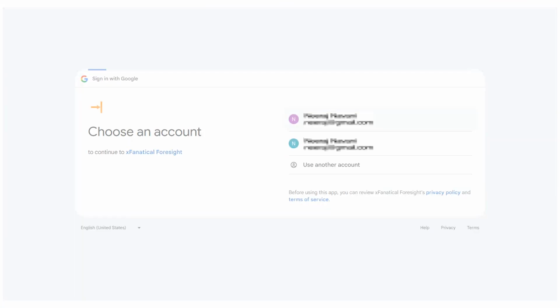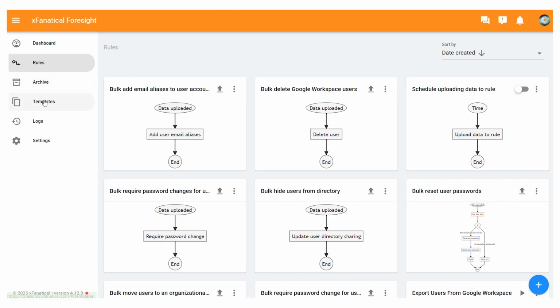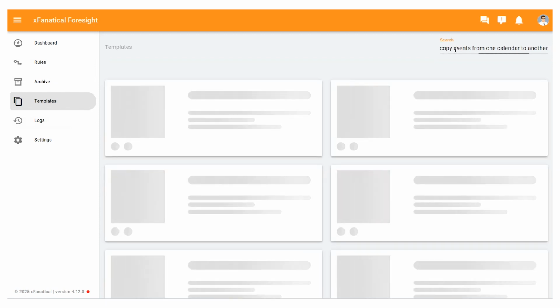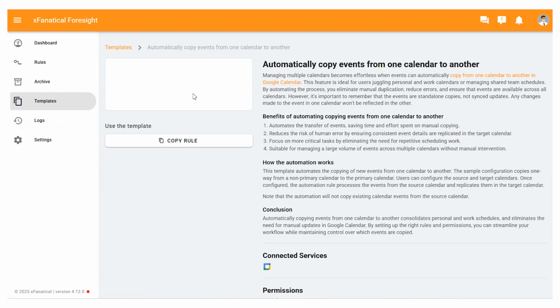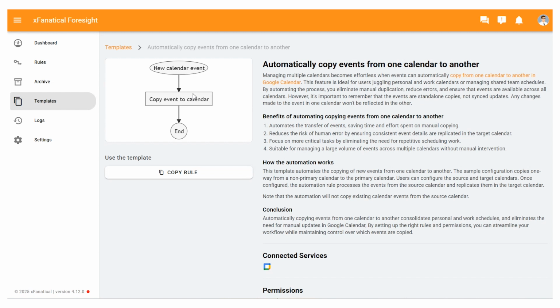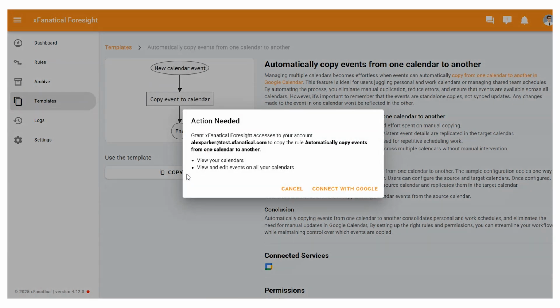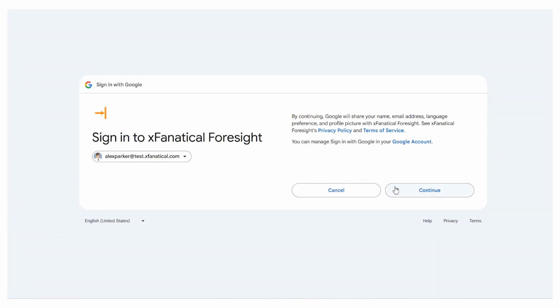Sign into xFanatical Foresight with your Google account. Go to the Templates page. Search for the Automatically Copy Events from one calendar to another template and click on it. On the Automatically Copy Events from one calendar to another page, click Copy Rule. For the first time use of the template rule, a dialog will display requesting the necessary permissions required to copy the rule. Click Connect with Google and authorize the permissions.